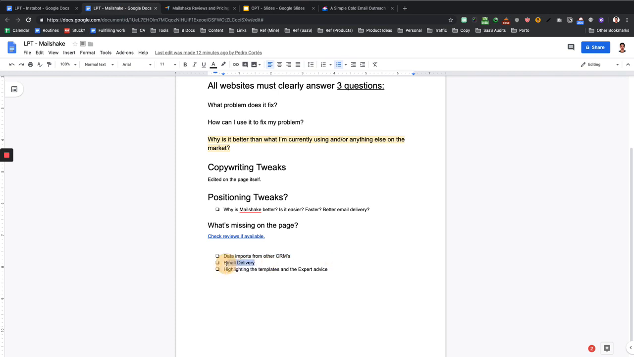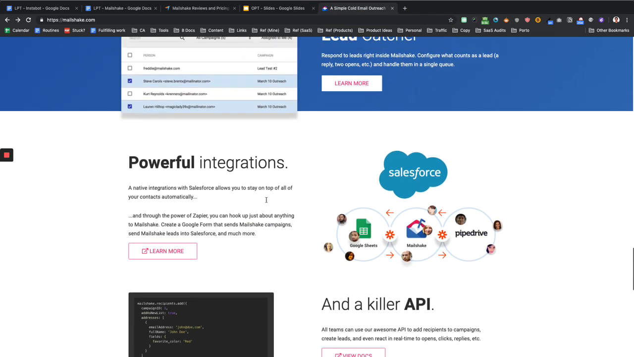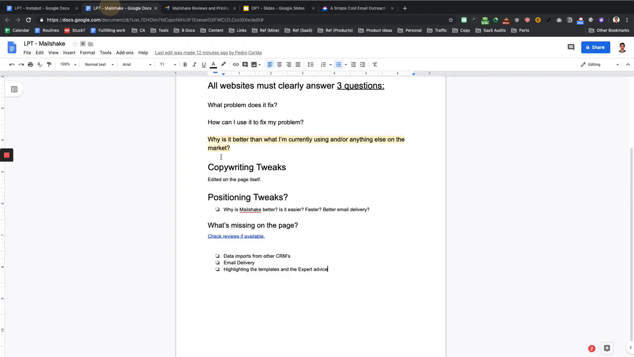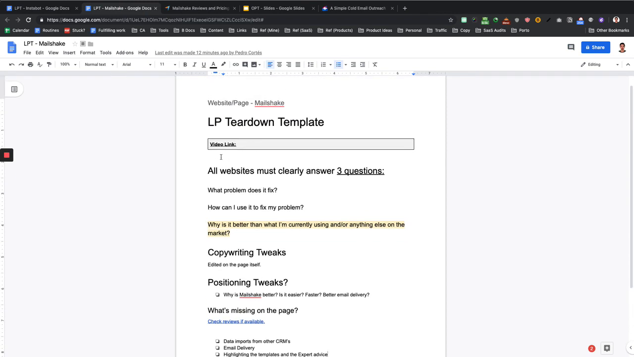Then it's email delivery. I saw this in the reviews somewhere, that people were concerned about email delivery, and Mailshake's email delivery was better than the competitors they have tried. And then you can also highlight the templates and the expert advice, which was what I've done here a few minutes ago. Essentially, those are the suggestions that I have for Mailshake.